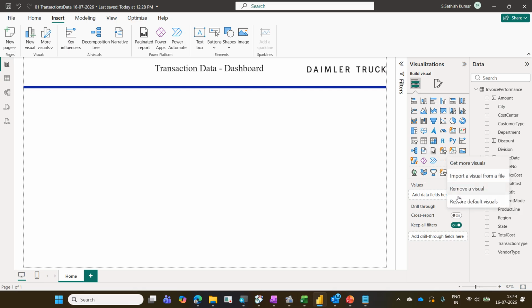Restore default visuals. I want all the default visuals. Sometimes due to a version upgrade or version changes, some visuals would have been removed due to the size of the screen. I want them back. So go to the build visual, click on the three dots. Under the three dots, you can see restore default visuals.